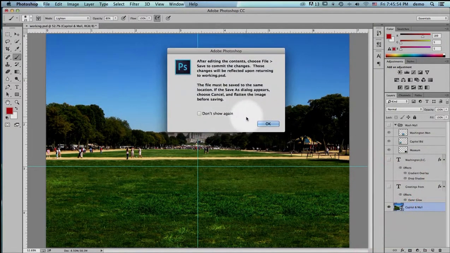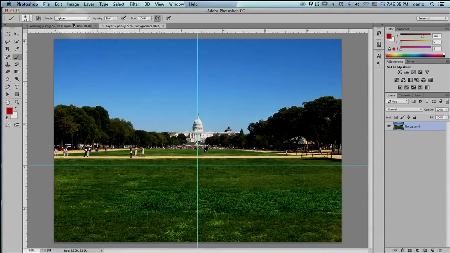After editing the contents, choose File, then Save to commit the changes. Those changes will be reflected upon returning to this working file. Okay? And what that means is, keep an eye on what's going on here. We've only got one tab open, right? Now we've got two. So essentially what Photoshop did was it created a new document.